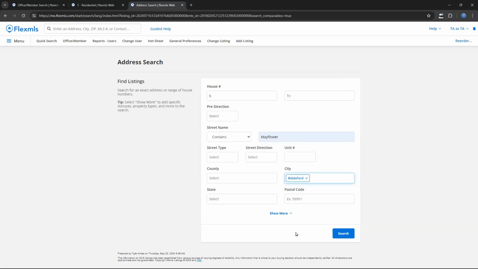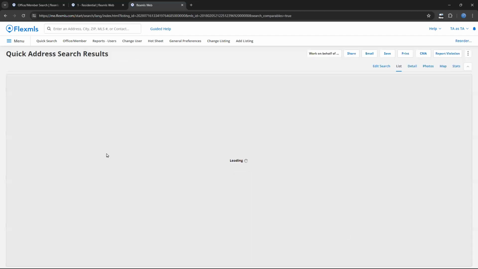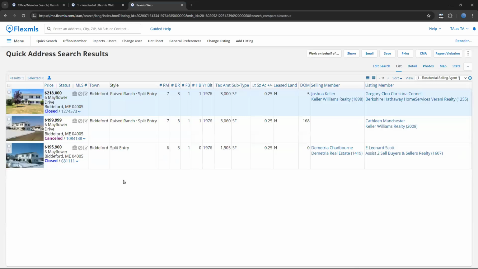So you don't actually have to fill out every single piece. You really are just plugging in, I recommend, the smallest amount of information possible to find your results. So don't go too overboard unless you have to. So I'm going to hit search. Luckily, this is all I needed to do. So there are 3 listings here, right? 3 listings for 6 Mayflower Drive. So we know for a fact now that 6 Mayflower has been listed 3 times in the MLS.